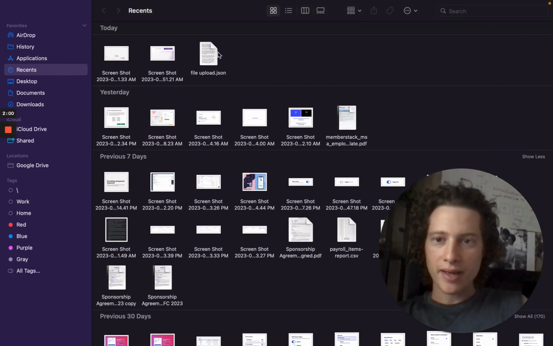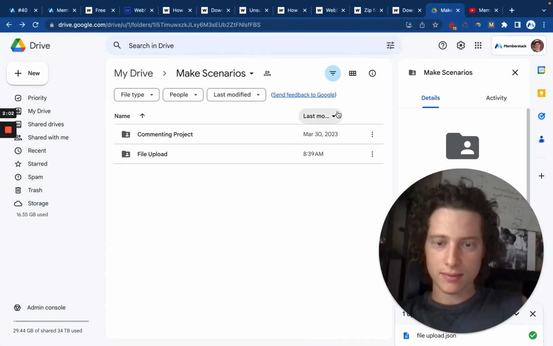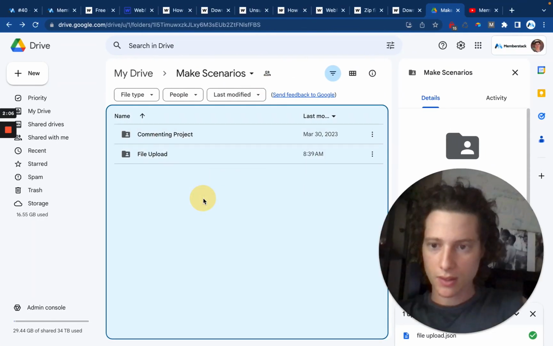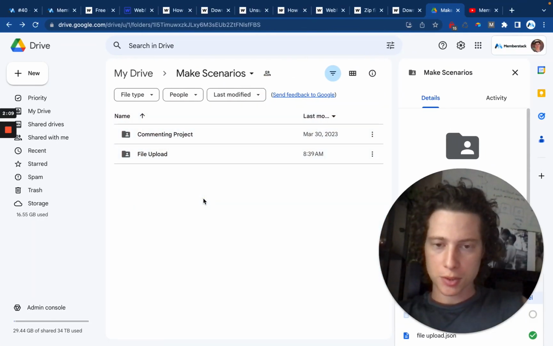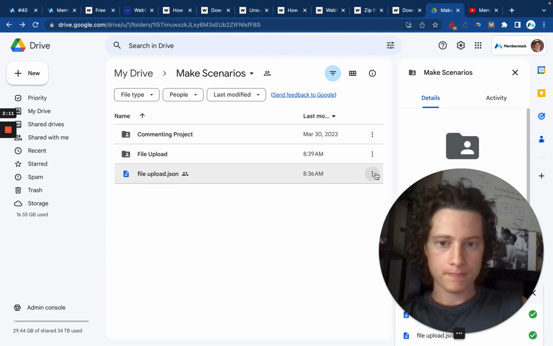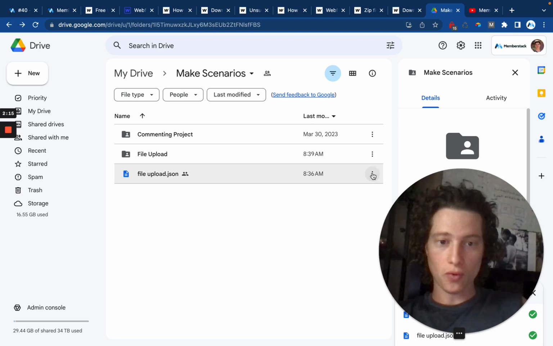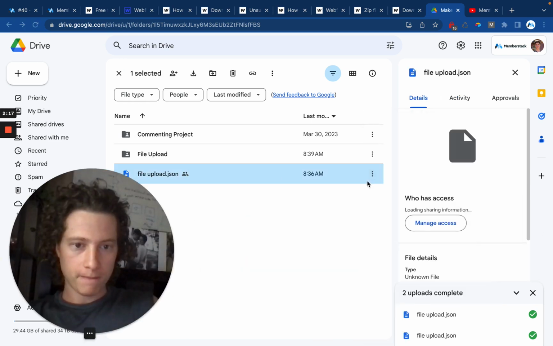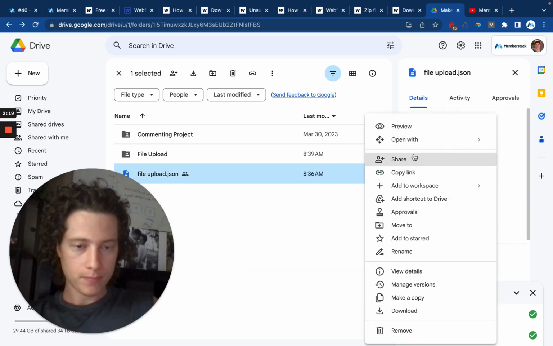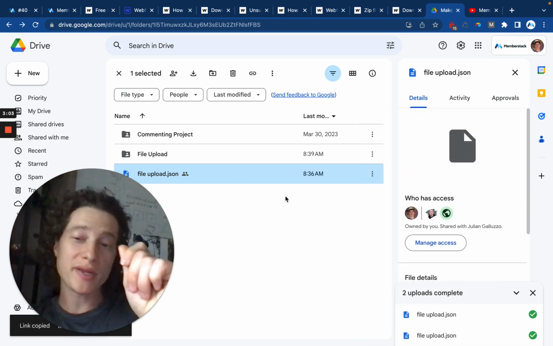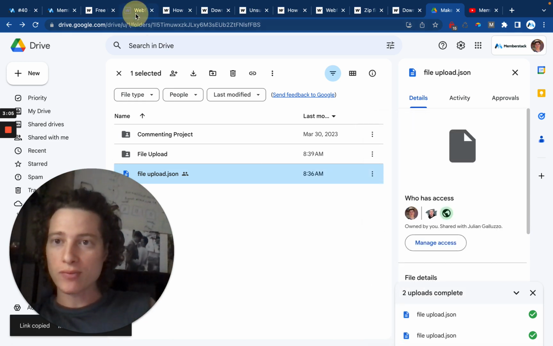So we're going to grab a JSON file. I didn't mean to open that. And just drop it in here. Now we can see it's automatically shared because it's inheriting from the folder. And then what I do is I click in here and I then click copy link. Perfect. So this is going to contain an ID, which we will need.